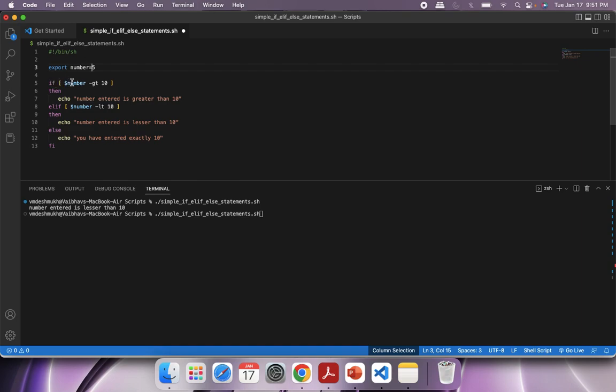It will check. If I double click on this number variable, you see all these places wherever number is defined, it got highlighted. So we have to concentrate on this variable part. Is 5 greater than 10? Of course not, so that's why this message didn't print over there. Is 5 lesser than 10? Of course, so that's why the message "Number entered is lesser than 10" appeared over here.